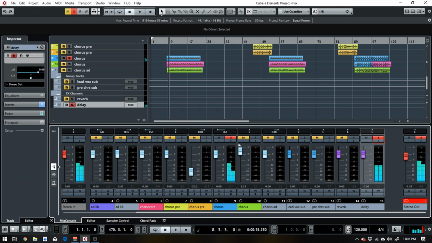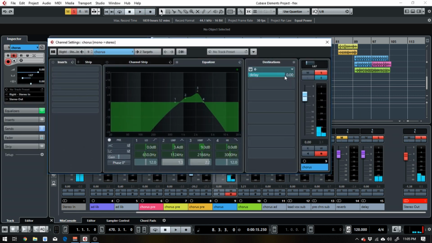Kind of like that because it's nice and short. So we'll leave that where it is. Let's do post fader on that.